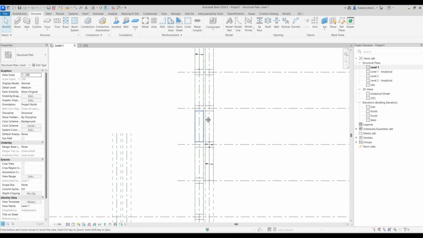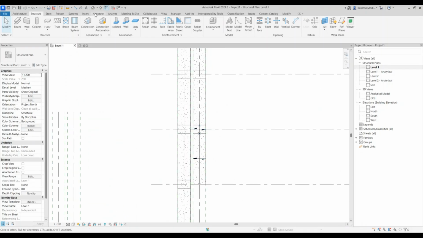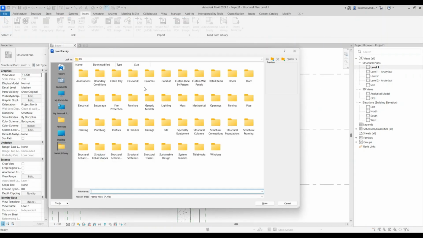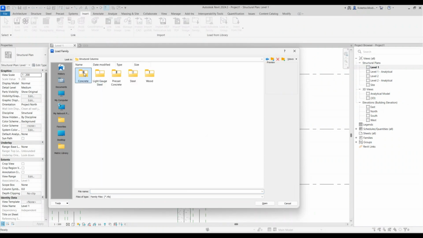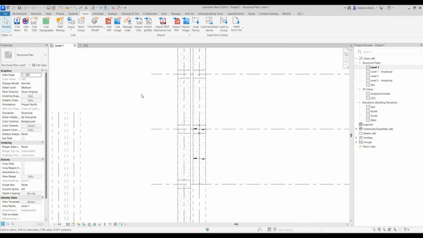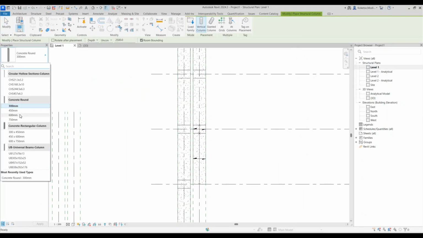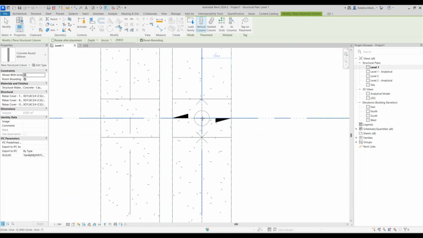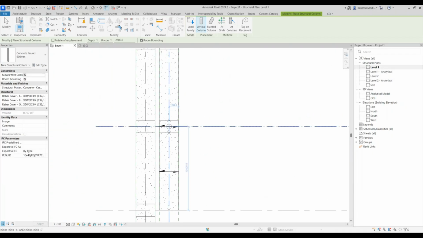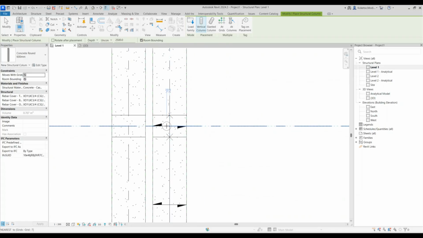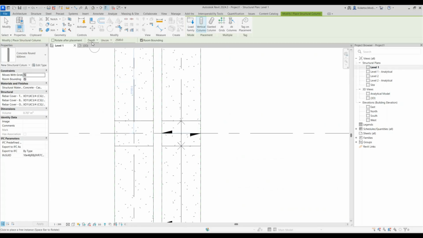So what I'm going to do is go to Insert and say Load Family, Metric Library, Structural Columns, Concrete, and then I'll go with Concrete Round and say Open. Then I'll go to Structural Column, and the size I'm going with is 600 millimeters. I'm going to use this at my intersections. I'm going to place the columns where the landings are, and as constraints I'm just going to leave them as depth and unconnected.